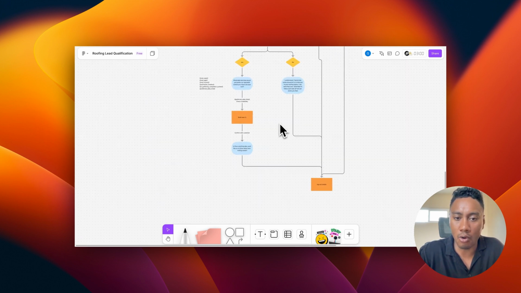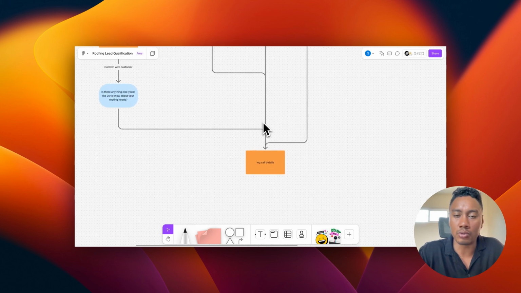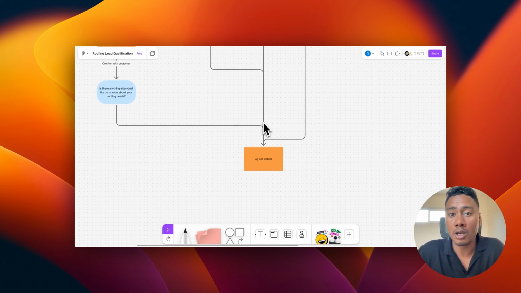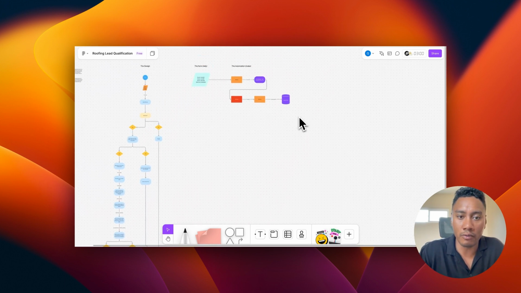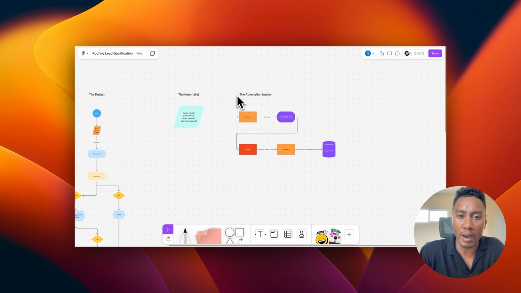And yeah, so the whole outcome is we're going to call the lead, qualify the lead, try to book them in, and then we're going to log the call details. Now, next, I just want to go over a good overview outline.